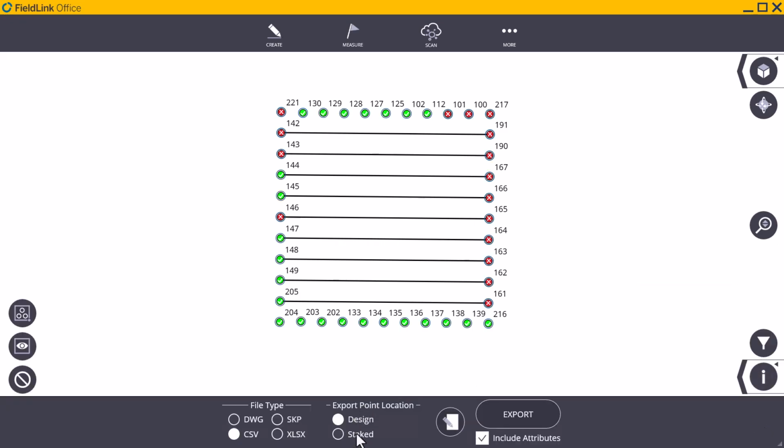So if we click design, we are exporting the perfect design coordinate of all of these points. Alternatively, if we click staked, we are exporting the staked out coordinates, or those incorrect, imperfect coordinates, to a DWG, CSV, or otherwise type of file. Let's go to a DWG and export our staked to see what that would look like.